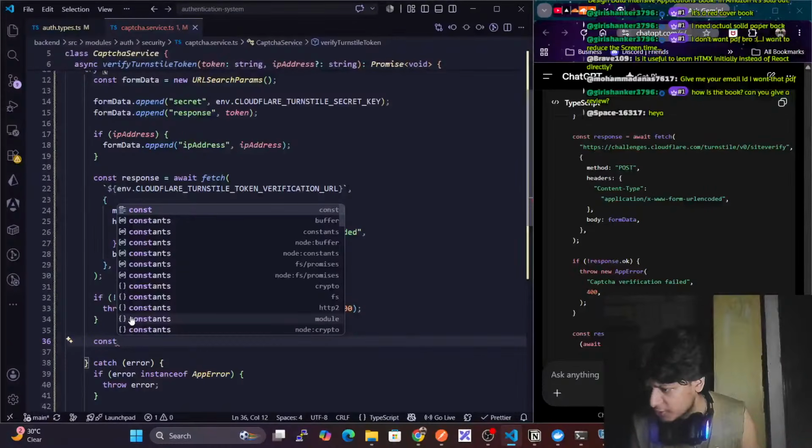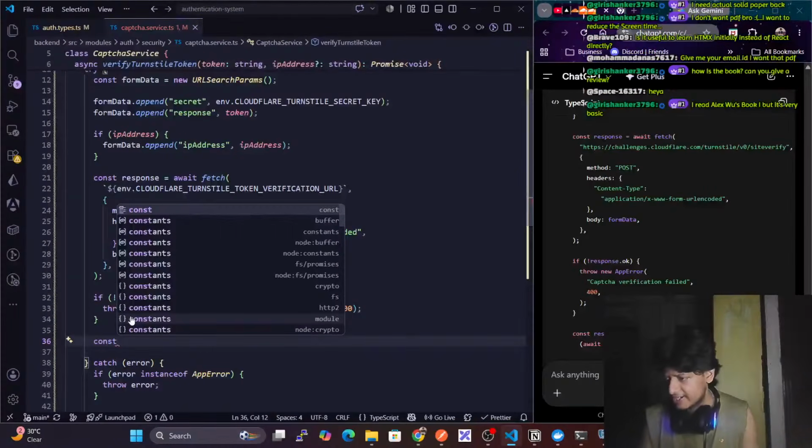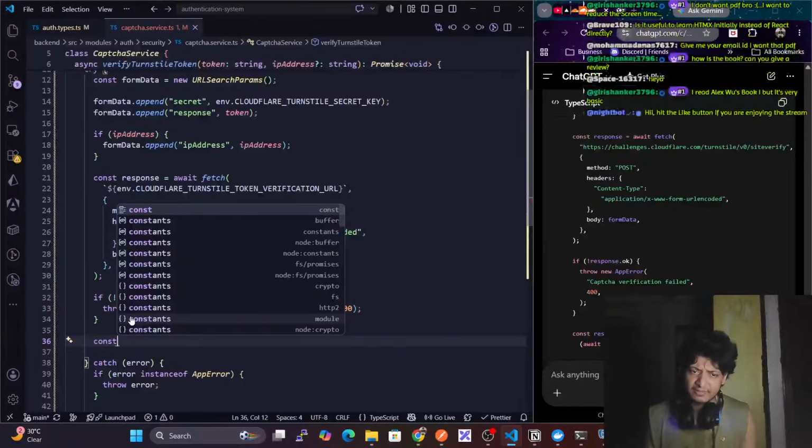Is it useful to learn HTMX initially instead of React directly? No, you can learn React directly actually. There's no point in learning HTMX before React. While learning React, you will learn HTMX. The book is actually quite advanced.